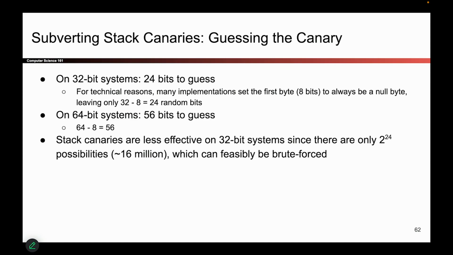the real value. So when you're writing into memory, you write a bunch of A's, but once you get to the canary, you write your guessed value and hope that it's correct, and then you keep writing past the canary. And if you guess right, it'll look like the canary wasn't changed.